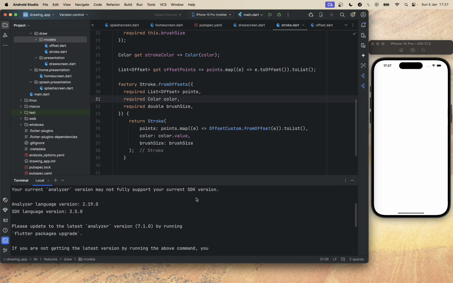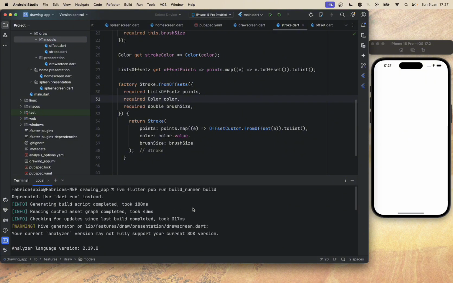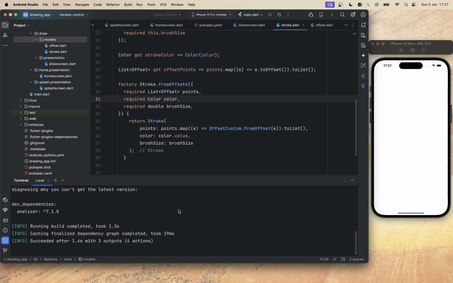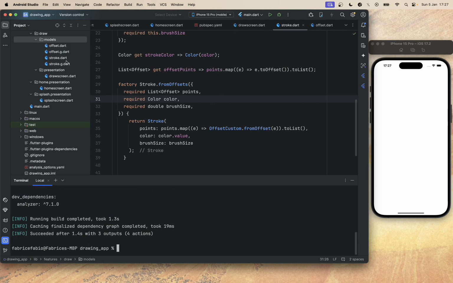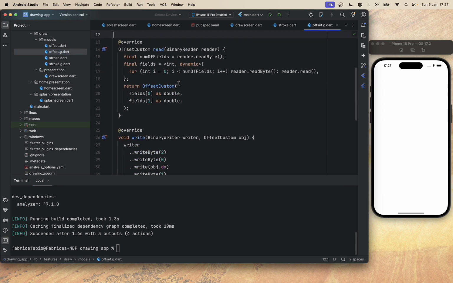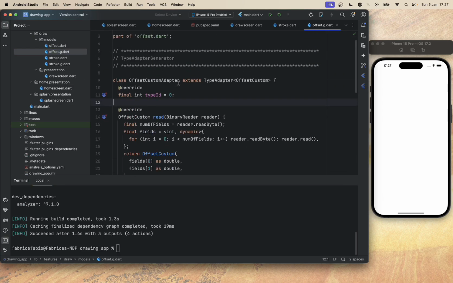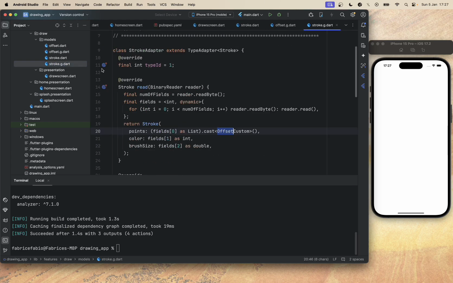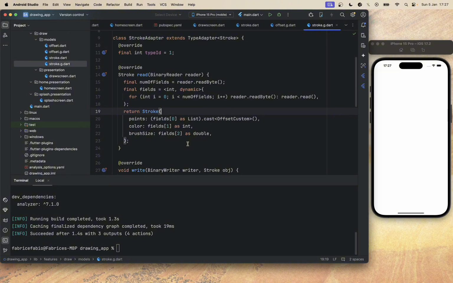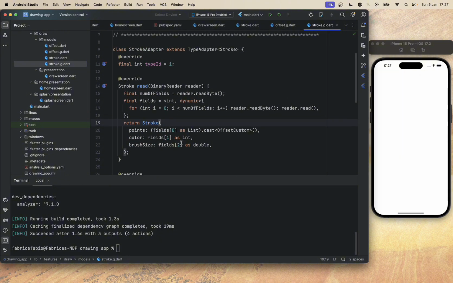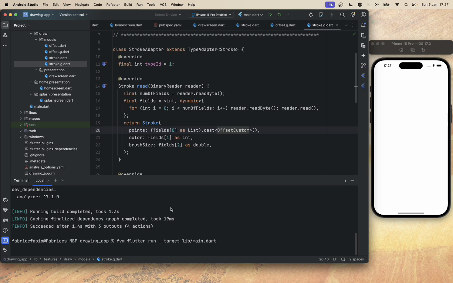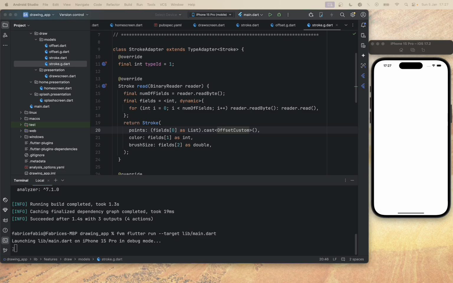So remember, every time you make a change on the model classes, you should rerun the build runner, so it will recreate those files, for example offset j.dart, that will look like this. I think very similar to the previous one, and stroke as well. So the stroke will have something like this, and as you can see we have the integer, and in this case we have it directly. So if I run the app, I think this should work without getting a different error.